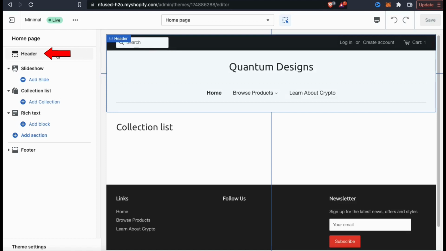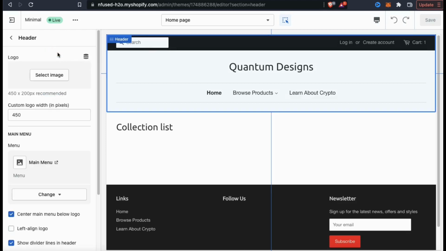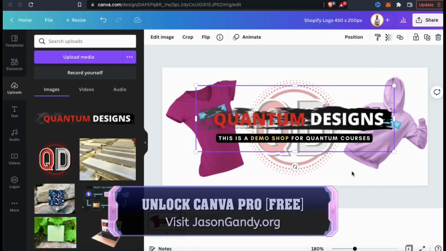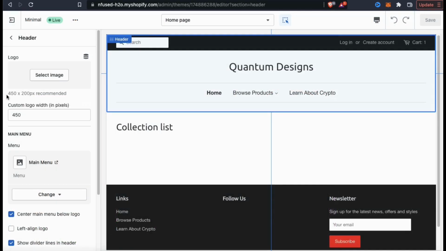So let's start by clicking the Header tab to customize our header. Your header is shown at the top of your Shopify store and displays various elements such as your logo and your menu. If you look here, you can see the recommended logo size, which is 450 by 200 pixels. I've already used Canva Pro to create my logo using the correct dimensions, so let's add it to my header.